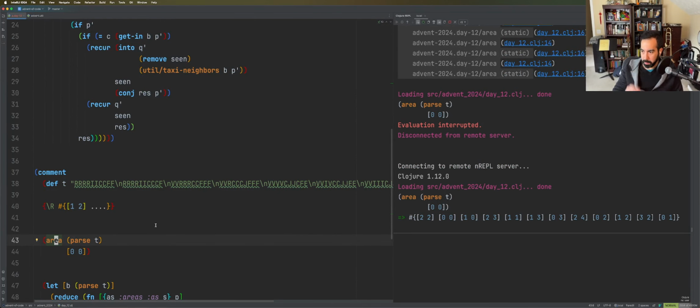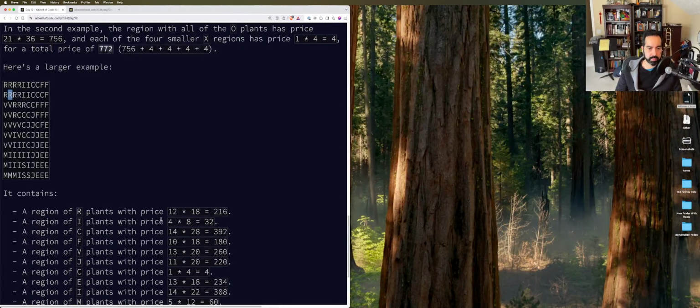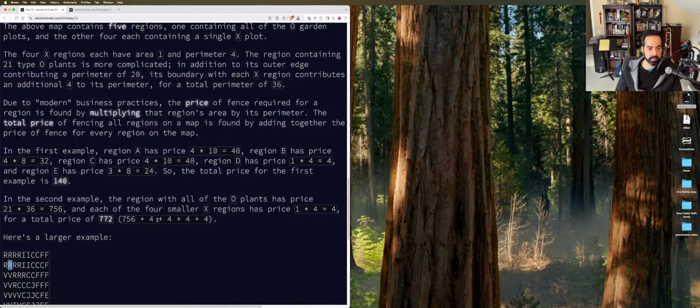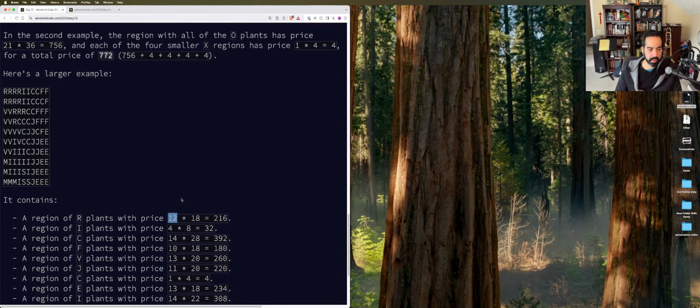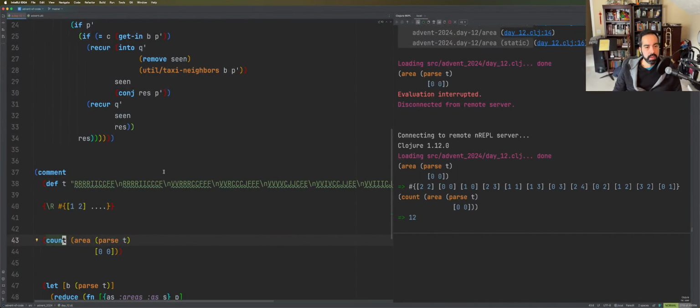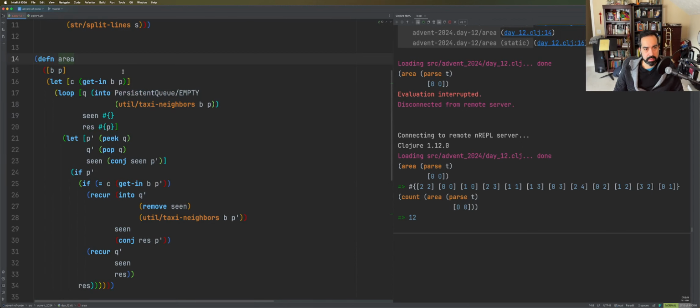Okay. I mean, I haven't printed them out, but that looks roughly correct. How many? Let's just count. 12, and the answer is 12, right? For ours, it's 12. Yeah, okay. This is getting the area points, right?